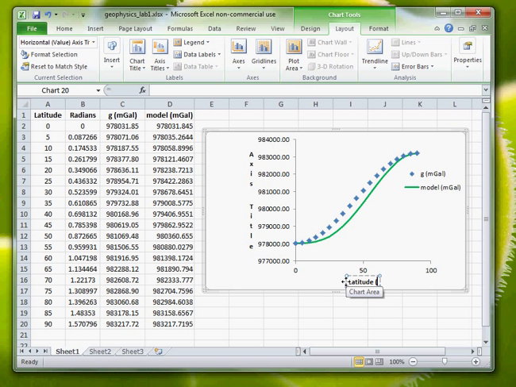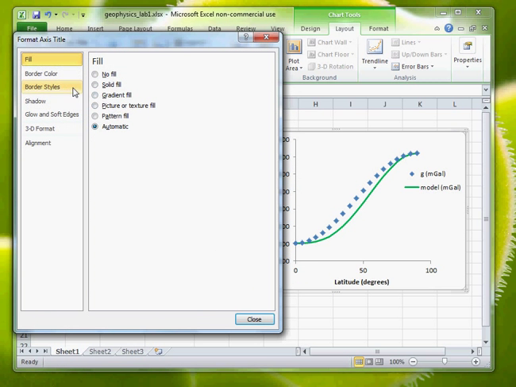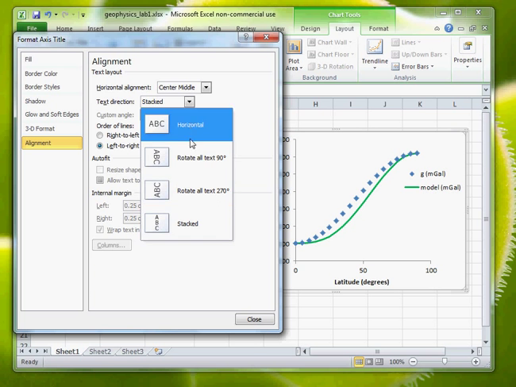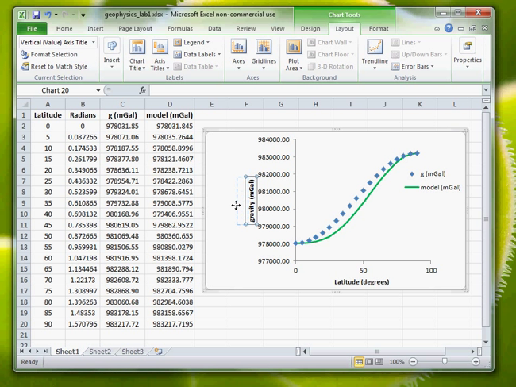So this is latitude in degrees. Okay, you can simply position that, and this title is going to be gravity in milligal. Okay. And if you select the element on the graph and place the cursor within the box and right click, you can format various aspects of that element. So format axis title, I want the alignment to be normal, not stacked. I want it to be run up. There we go. Okay.